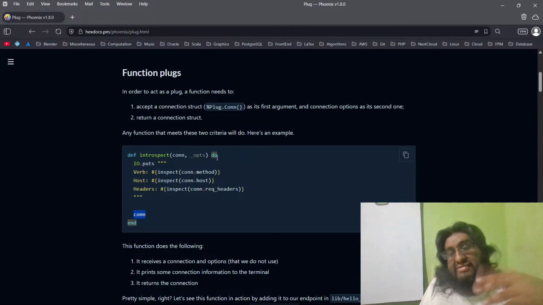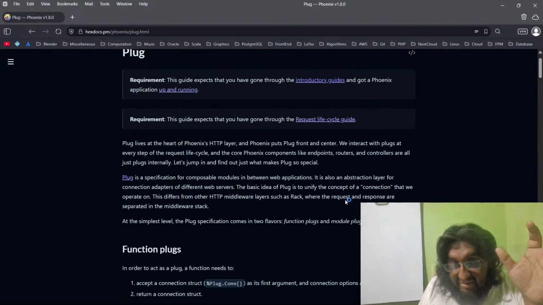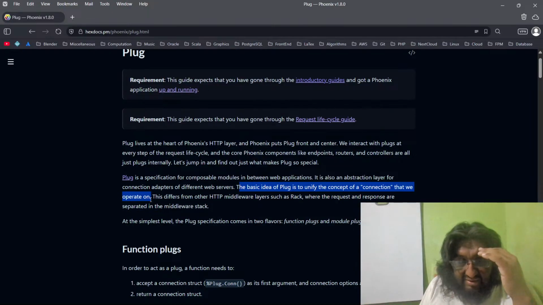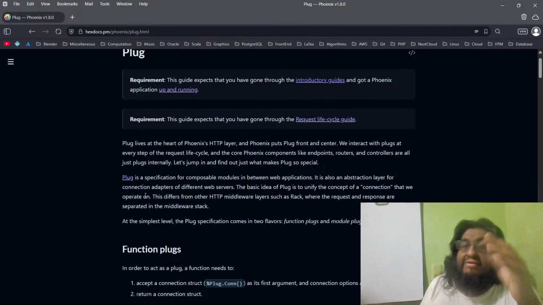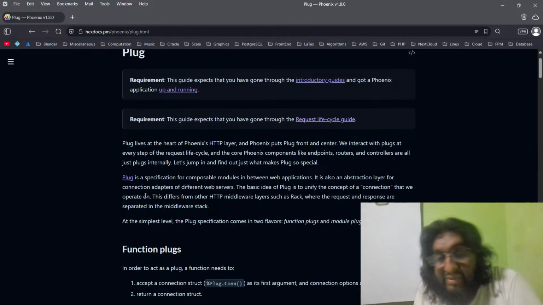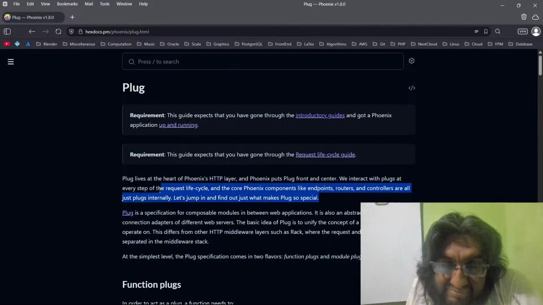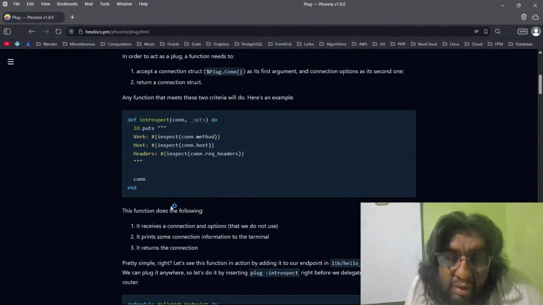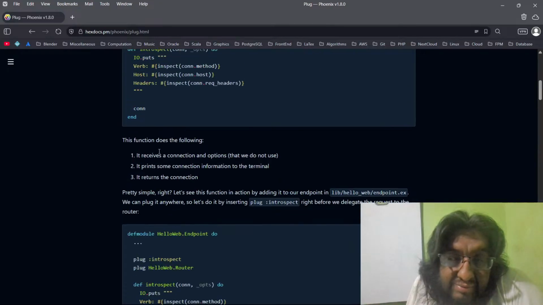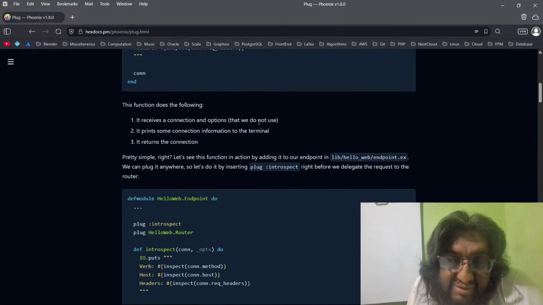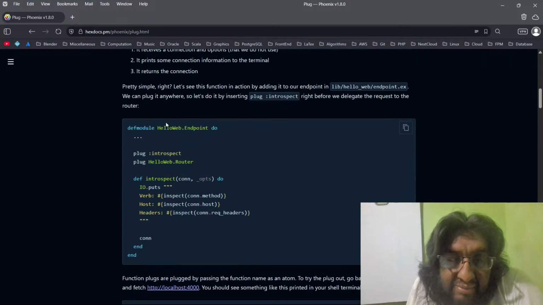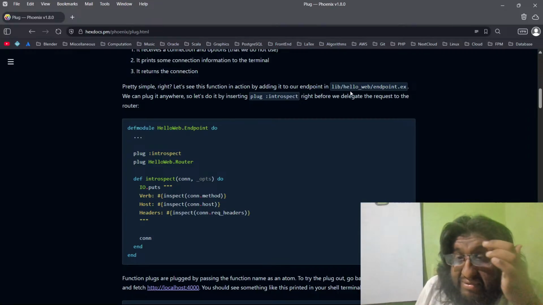And just start to visualize the idea, because it is just about the concept of a connection that we operate on. Once you operate on it, you are doing things on the connection, right? But if you want to go technical, you can read this. And okay, these are the connection options that we don't use. Pretty simple, right? Let's see this function in action, like adding it to our endpoint.